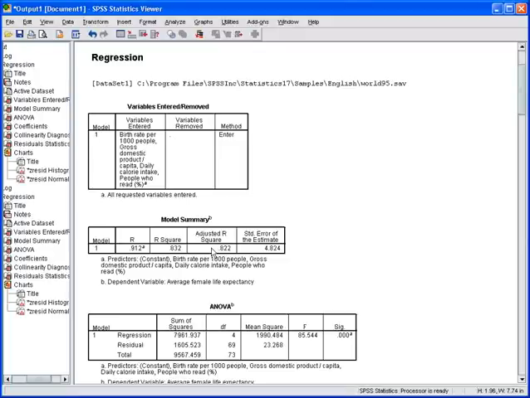The ANOVA table tells us the overall significance of this model. The F value and the P value tell us that these variables are jointly significant in predicting female life expectancy. Basically, this means that the model is significantly better at predicting the outcome of life expectancy than using the average for female life expectancy as the best guess.